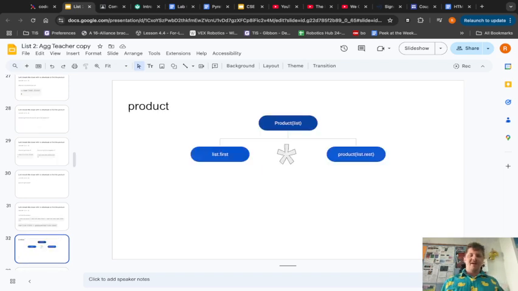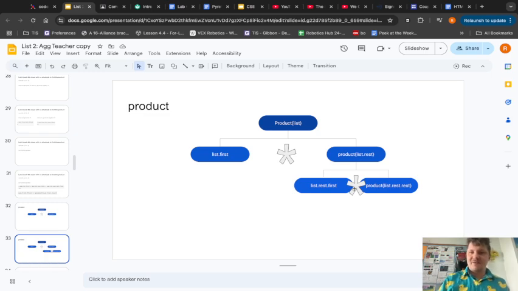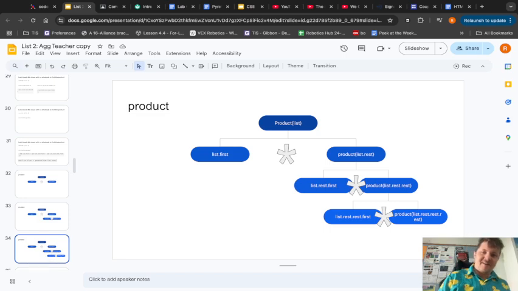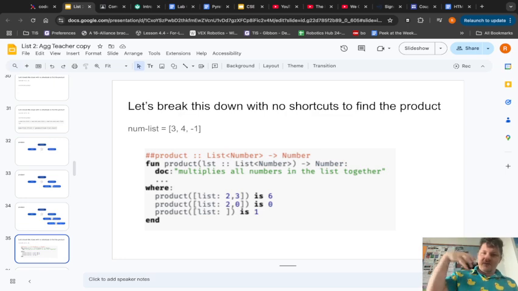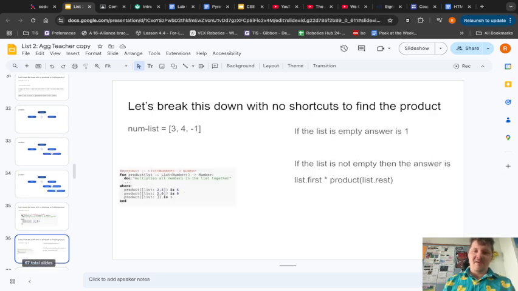Well, what we have here is a form of a tree. I have my product list. I have list.first, list.rest, list.rest.first, list.rest.rest, list.rest.rest.first, and so on. So really, there's not a shortcut to this type of problem, and we have to solve it in a special way. We know that if the list is not empty, then the product is the list's first item times the product of the rest of the items.